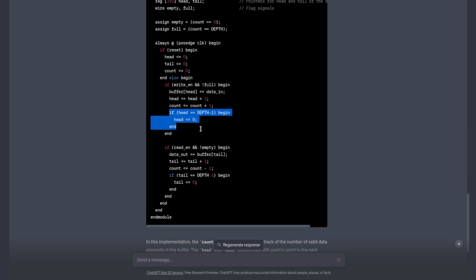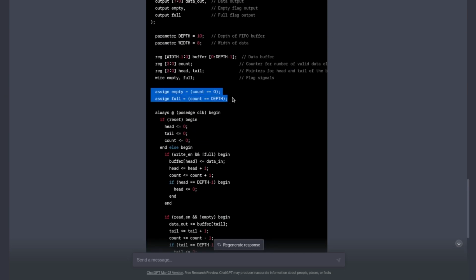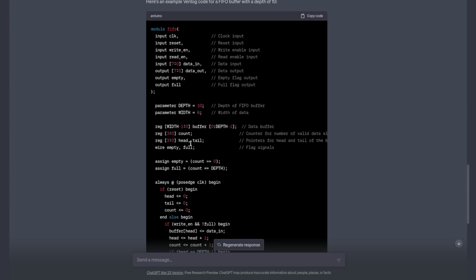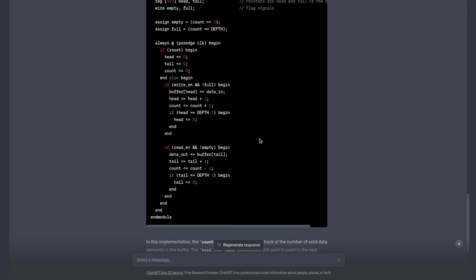Overflow. This is what I was looking for. And now it's including a counter to keep track of the FIFO contents. This is pretty close to how I would have coded it myself. It didn't necessarily have to do the counter, I don't think. Just keeping track of full equals empty is probably good. I like this. This is pretty good.